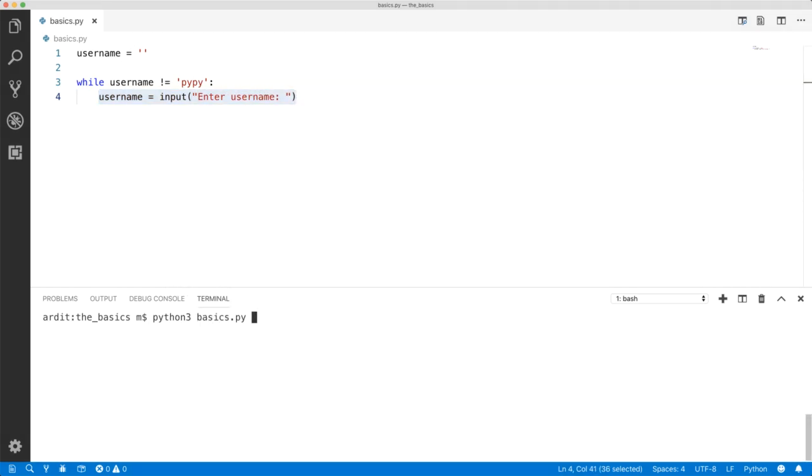The program asks for the username. If the input is A, for example, A will be assigned to username, and then the second iteration starts. So while A is different from PyPy, which is true, this is going to be executed again. That's why we get this prompt here again. If you enter PyPy, the loop ends, because in the third iteration, PyPy is not different from PyPy, so this will not occur anymore.